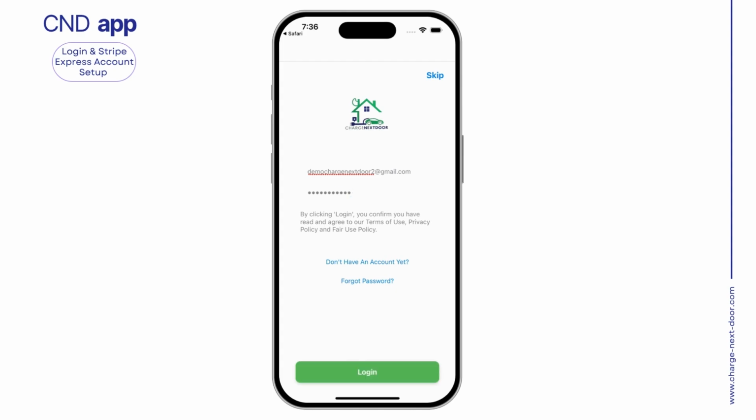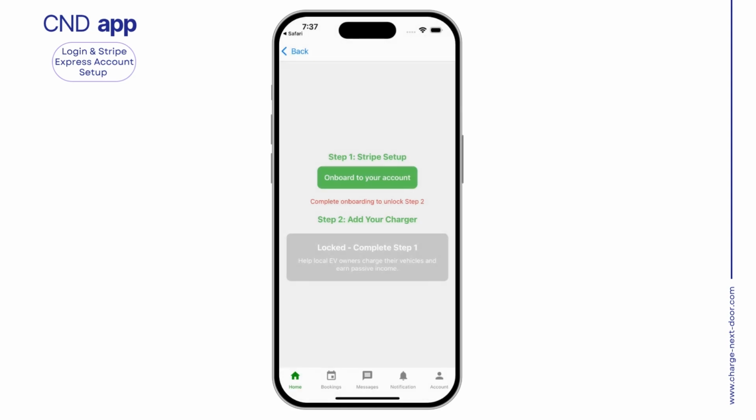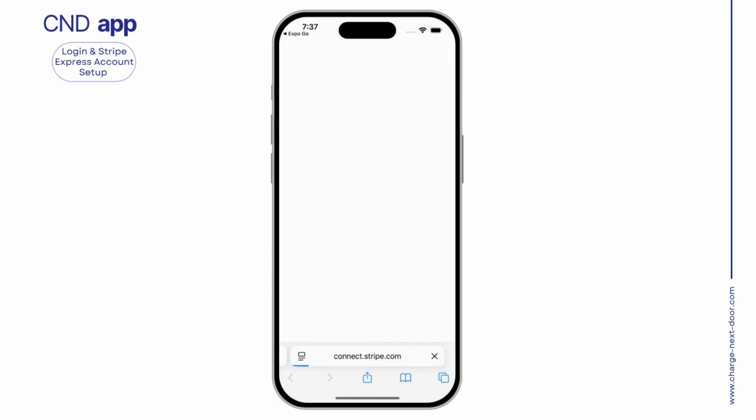Now that you've logged in, you'll notice the Add a Charger option is grayed out. That's because as a host, you need to set up a Stripe Express account. Stripe is our payment provider. It securely deposits the money you earn from renting out your charger into your nominated bank account.